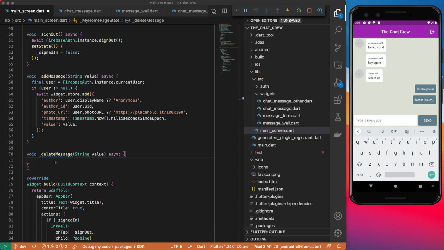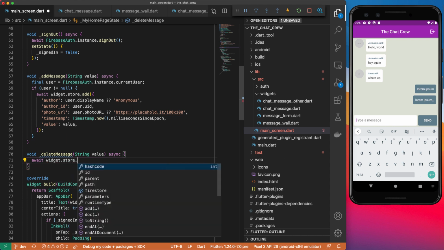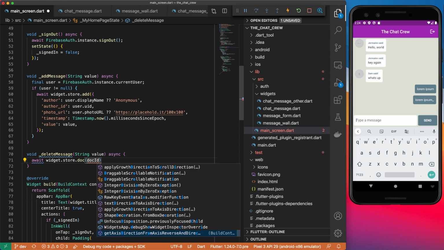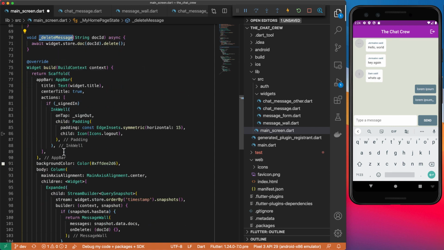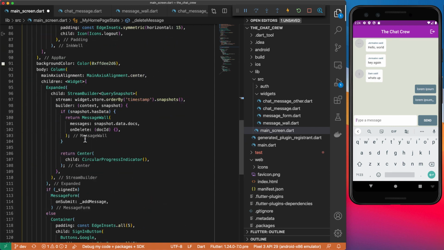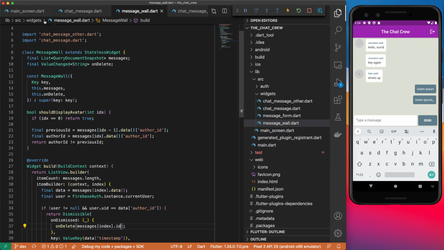which will also have async. And deleting a message is as simple as running widget.store.doc, and we'll have doc ID here. So let me change this to doc ID dot, and then we'll invoke the delete method. And that's pretty much it for the method. I'll copy that, and then I will paste it here like so. And I'll make sure all files are saved, including message wall.